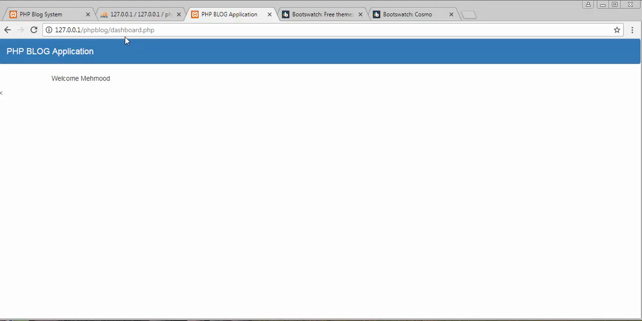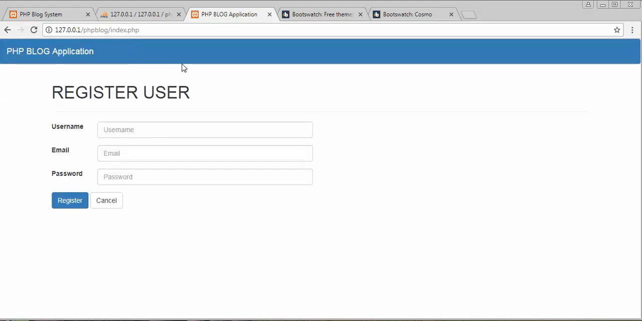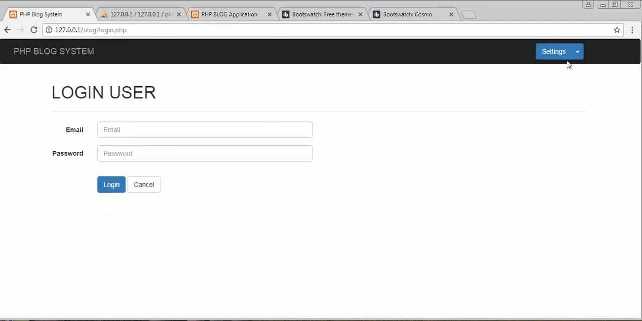If I click on this settings option, I'll get register, so that I can go to the register form. Here I'm logged in, that's why it's displaying that. If I go to register, then the register user page will display, and if I go to login, then the login page will display. So now I need to create that functionality here.